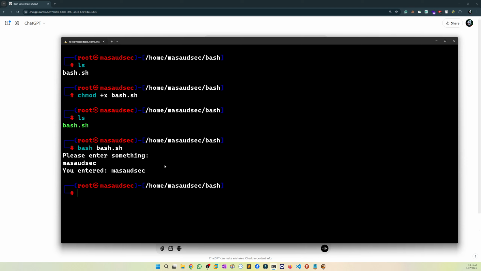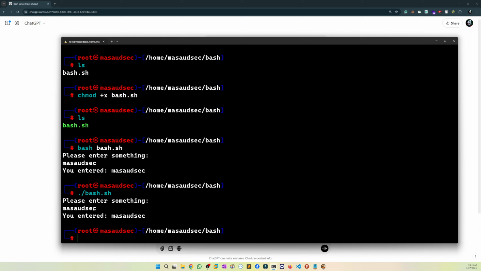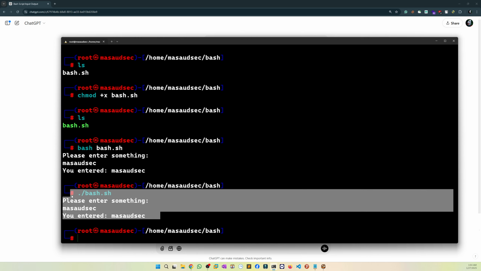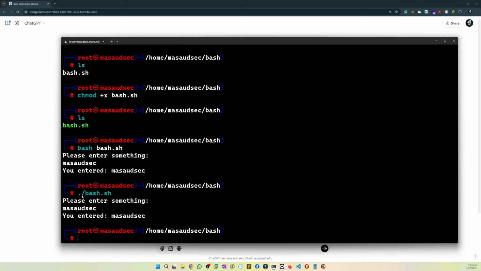So this is how bash scripting works. You can also easily execute it using dot forward slash and then the name of the script, bash.sh, and it will literally execute that bash script for you. You can go with either method, both are okay. So let's try MasaudSec, and you can see it works the same way. So yes, this is how to execute bash scripts.